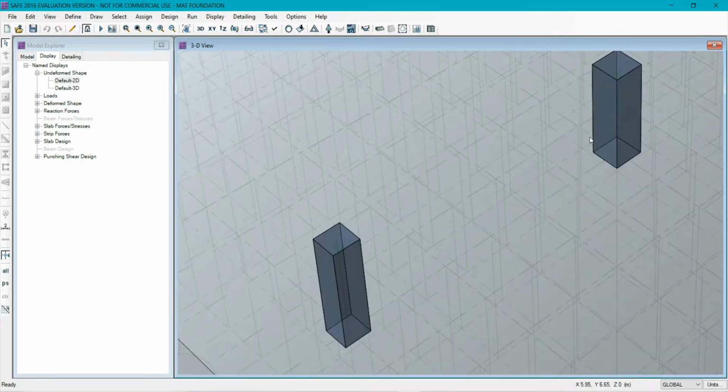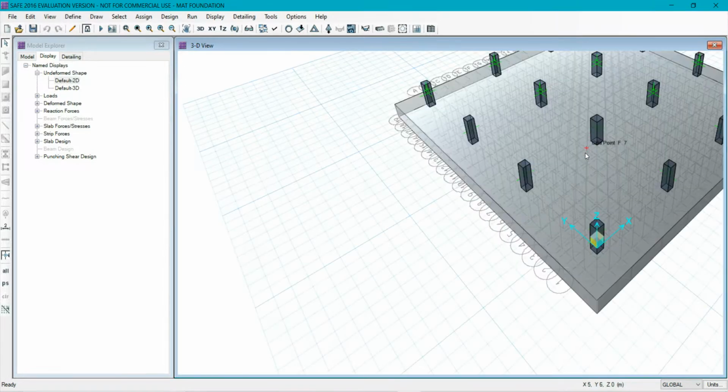These are the columns above, 2 meters high, and this is the 1200 mm thick foundation, which supports the 16 columns of different dimensions, 500 mm by 500 mm and 600 mm by 600 mm.